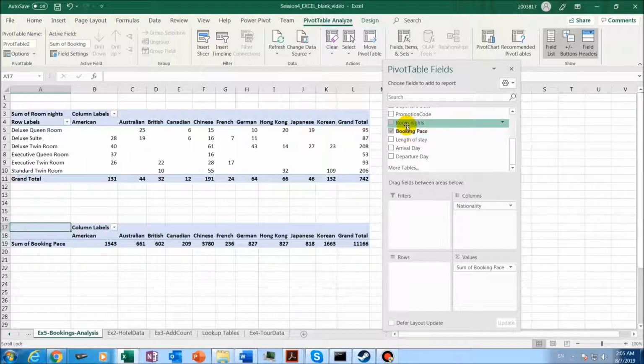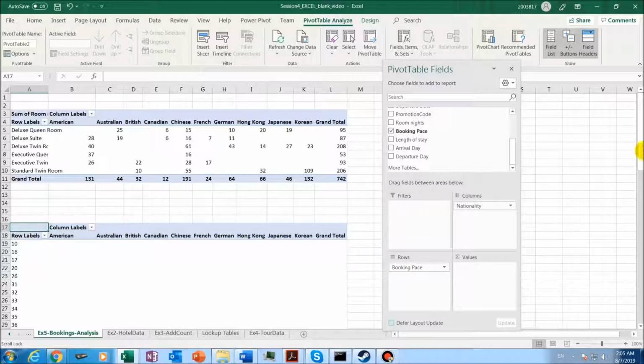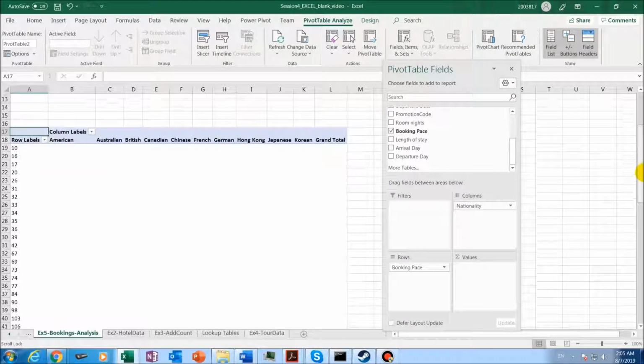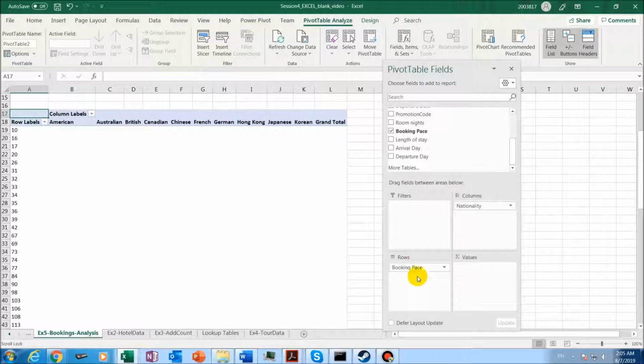Now, sometimes the pivot table wizard puts it in the wrong place. When I tick booking pace, it appeared in the values, but I really need it in the rows. So I can just drag it to the rows. So now I have the booking pace here. Now you'll see that if I simply move the booking pace to the row labels, it will show one row for each possible value of the booking pace.